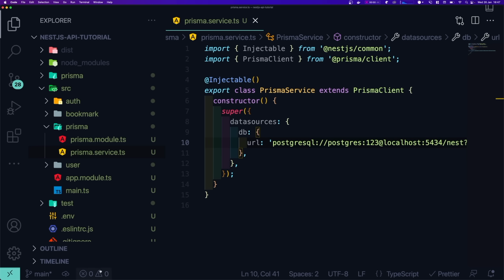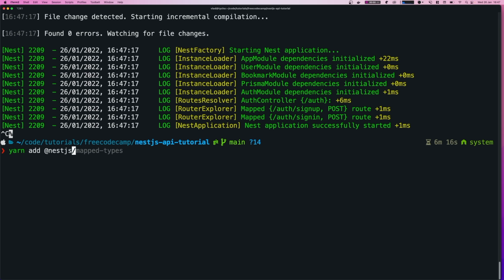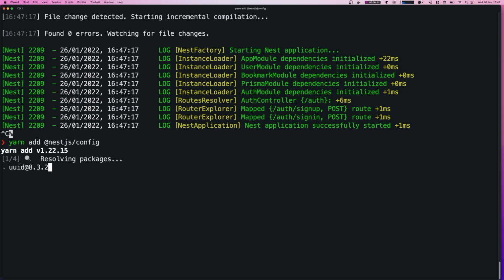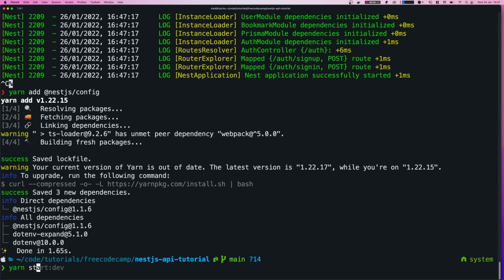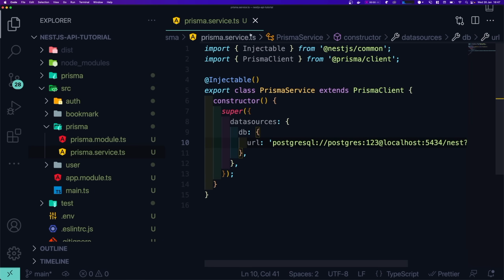So let's go ahead and install it. We can kill the server and run yarn add @nestjs/config. And we can start the server back again, and let's go ahead and implement that config module.